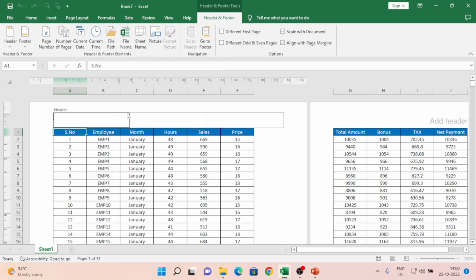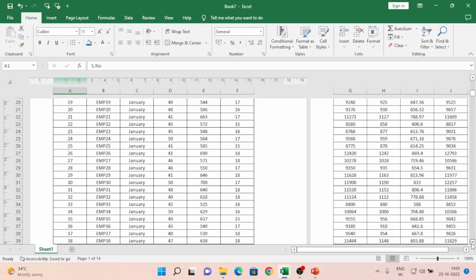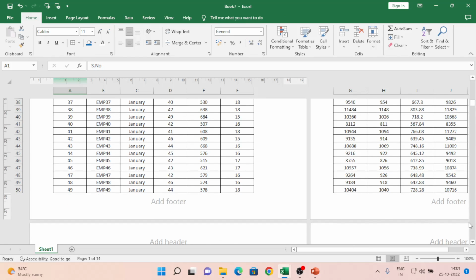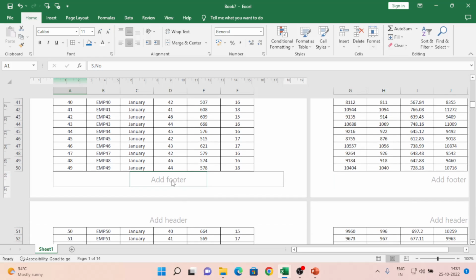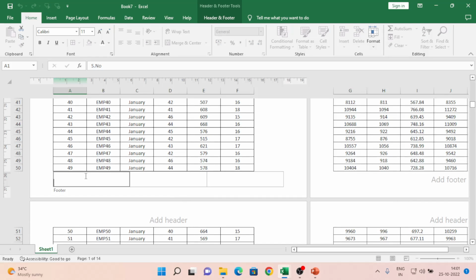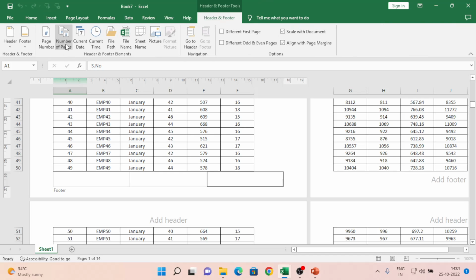So let's see. In the header we will have three elements: one at the left side, another in the middle, and one at the right side. If you scroll down, in a similar way we have Add Footer. If I click on Add Footer, you see we have the left side, the middle, and the right. Any of the elements we saw in header and footer can be added. Say, for example, I want to add the number of pages, so I will click on that, and it will show the number of pages.